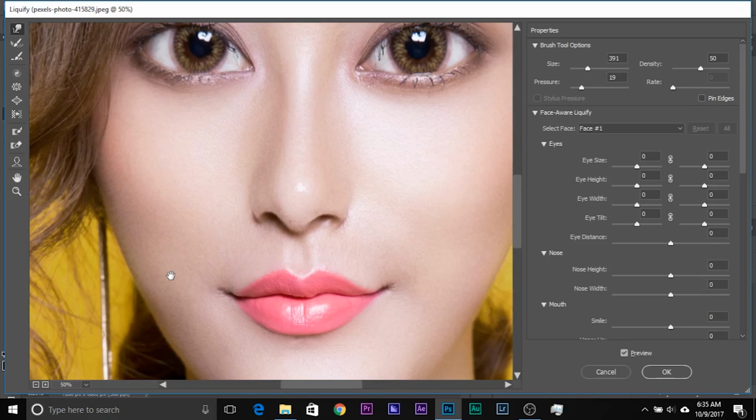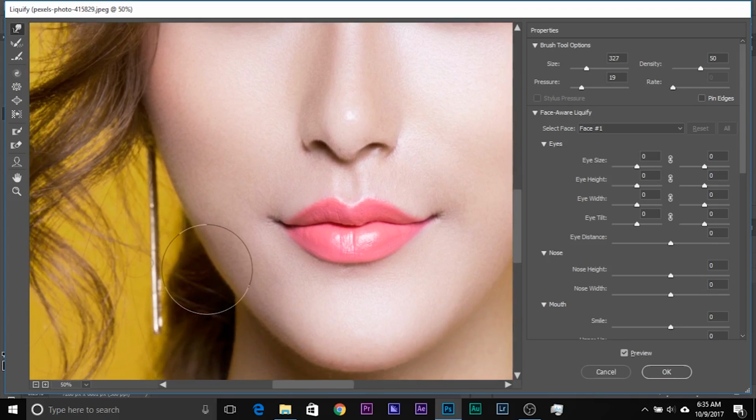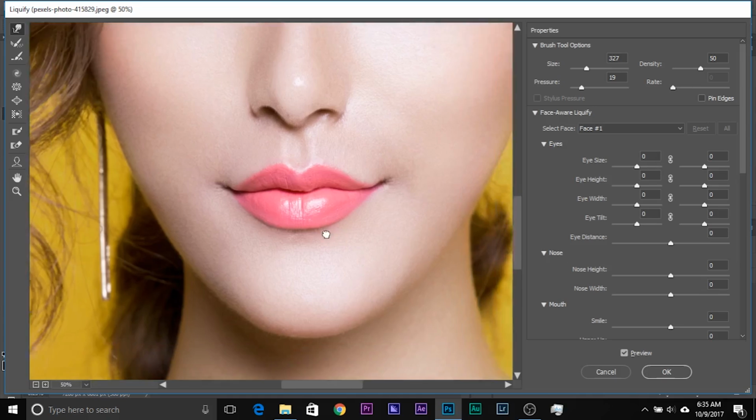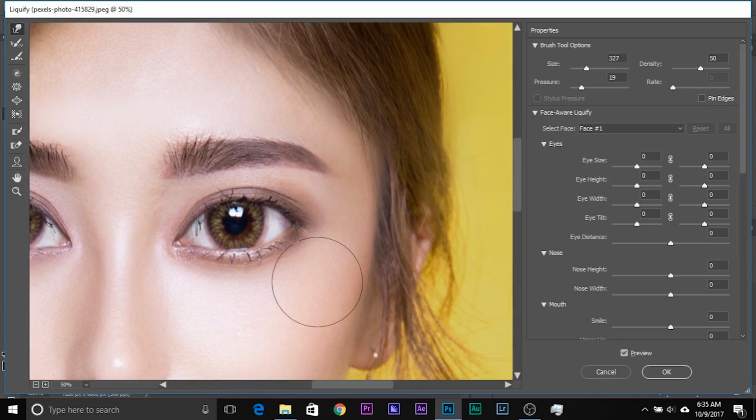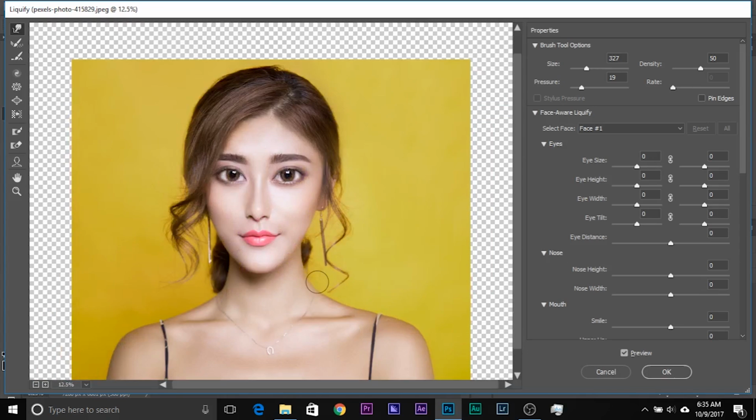Let's zoom out, zoom in and get this all right. Now you can take as much time as you want in this. You can play with whatever you want, and that looks fine to me. Now let's take care of the hair.